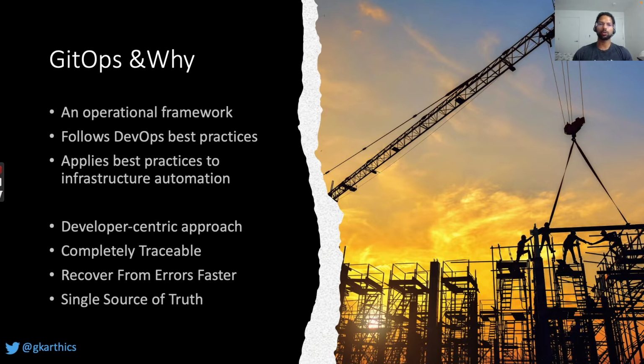GitOps is not a tool, not a technology. GitOps is rather an operational framework that takes the best practices from DevOps for application development, for example, version control systems, collaboration, compliance, CI/CD tooling, and so on. The GitOps framework applies all those best practices onto the infrastructure and the automation and so on.